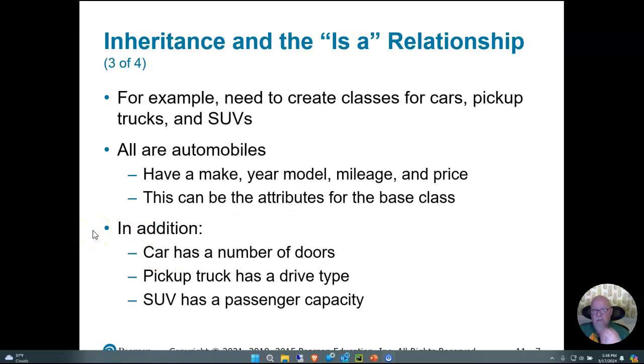So we're going to get into some examples here. So we have automobiles, and inside the automobiles we have cars, pickup trucks, and SUVs. All automobiles are going to have a make, a year, a model, mileage, and a price. This can be the attributes for all of the classes. But a car also has number of doors. A pickup truck has drive type, whether it's 4-wheel drive or 2-wheel drive. An SUV has passenger capacity, how many people can fit in that particular item. So let's go ahead and take a look at that.